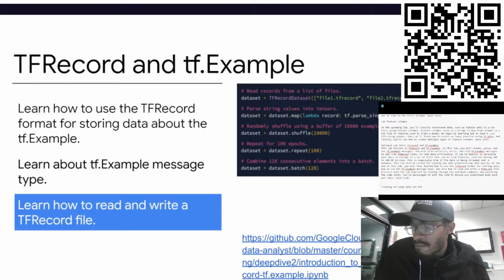Practice with the lab yourself by reading through the notebook comments and executing the code cells. You're encouraged to edit the code to ensure you understand what each part does. Good luck!